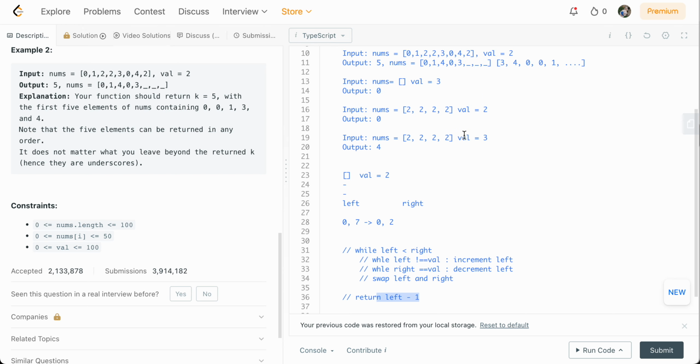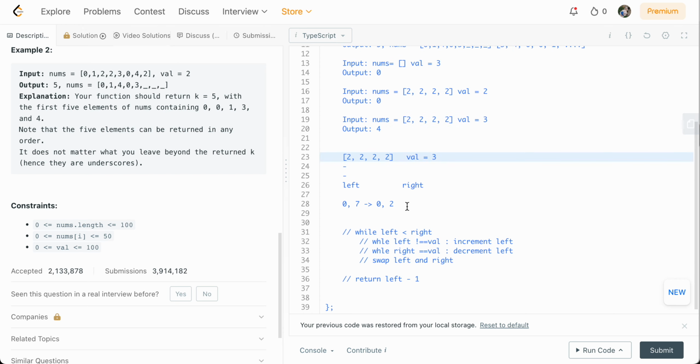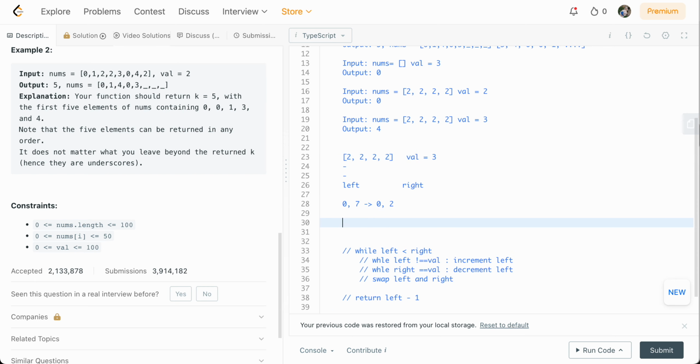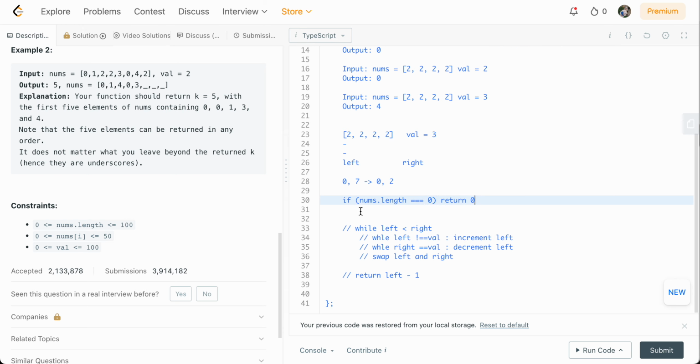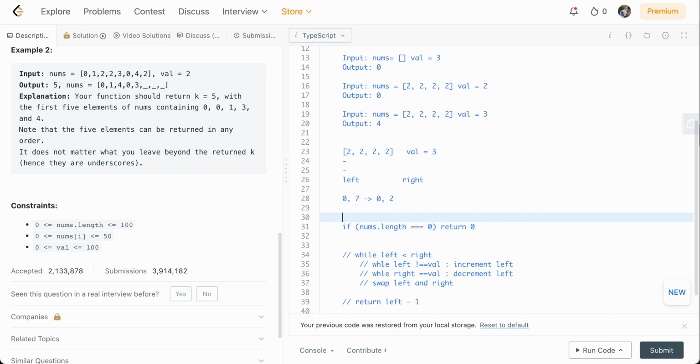Will it be problematic for this case as well? Let's check. What I can think is we can maybe avoid it with an if statement: if nums.length is less than or equal to 0, return 0. We can just say this to avoid that problem.